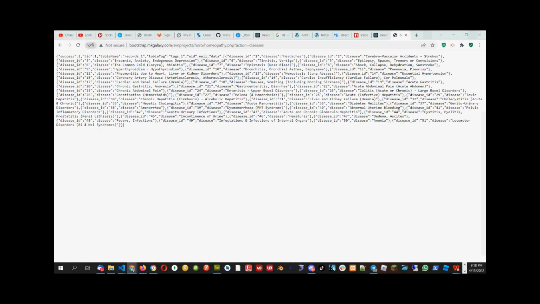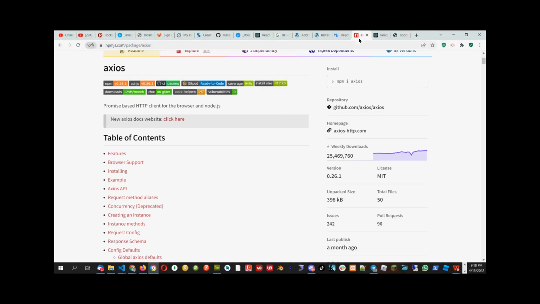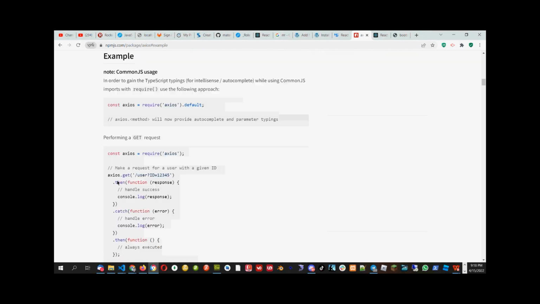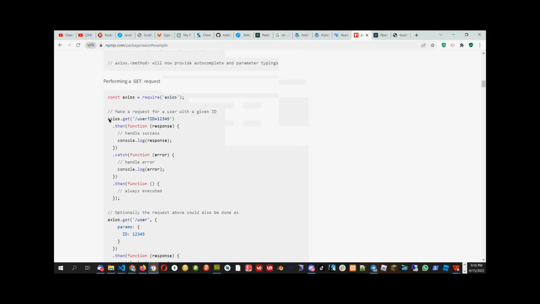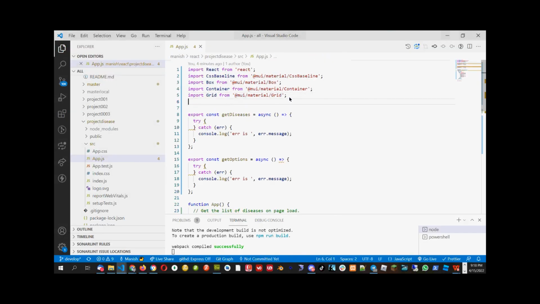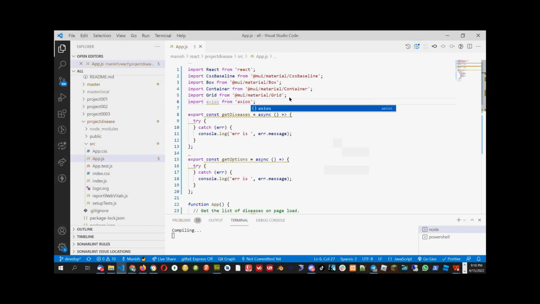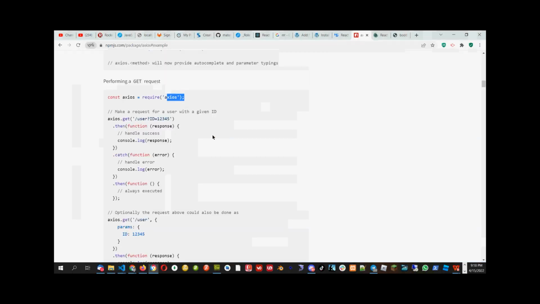So now we have to call this API. This is called an AJAX request. So let's go to Axios and see an example of how to do that. If you are using Node.js, this is the way to require Axios. But when we are doing it in React, it will be import axios from axios. So let me write down that statement at the top. Import axios from axios. This is how you have to call this library here.